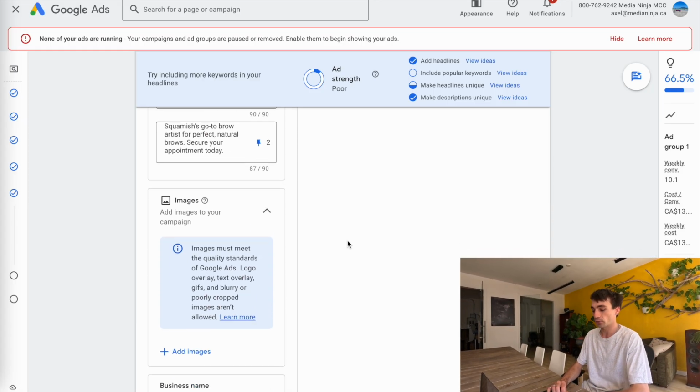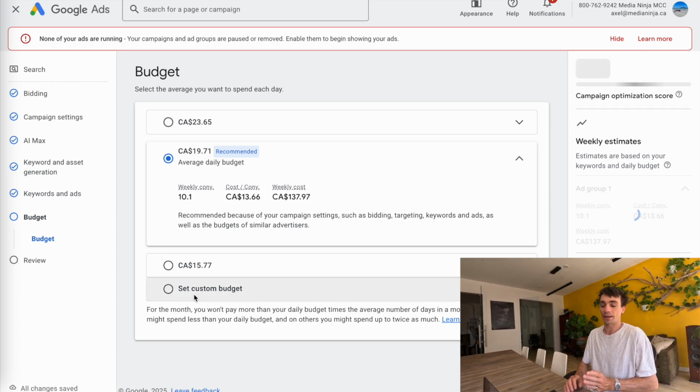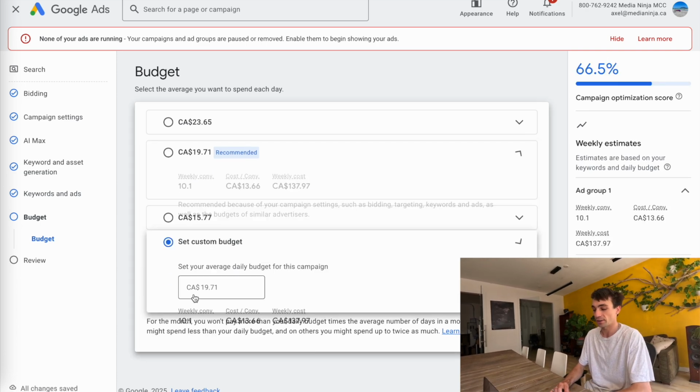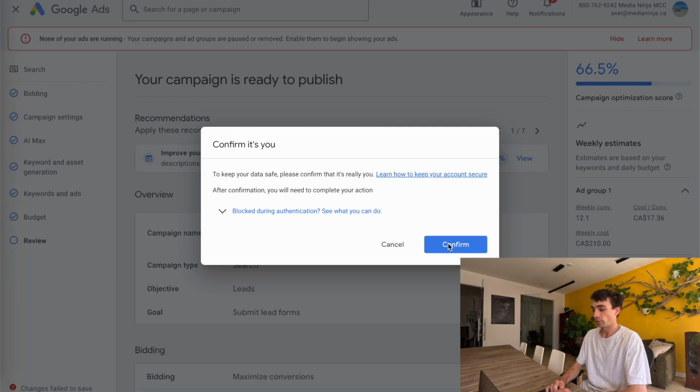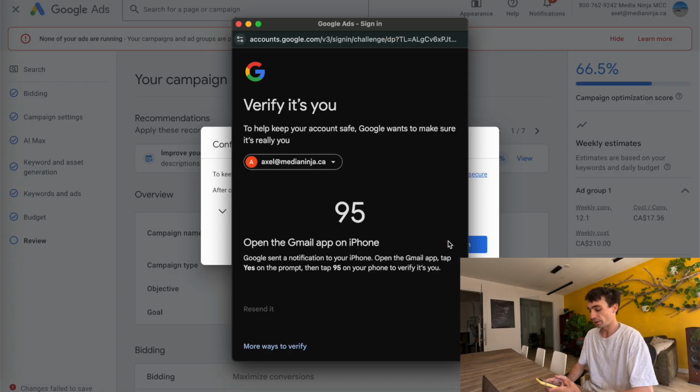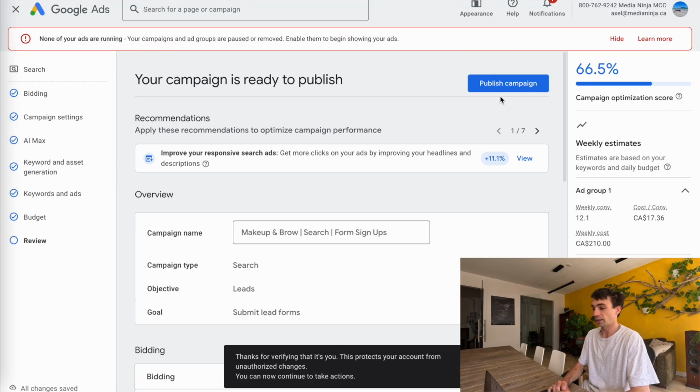So what I can do now is scroll down and click on next. I'm gonna then select my daily budget. So let's say I want to run this campaign for $30 a day to start. I would essentially select a custom budget, put $30 right here, click on next. I'm then going to confirm it's me. It sometimes asks you to do this, so I'm just going to go on my phone quickly. So that's all done. And from there, I'm gonna click on publish campaign.